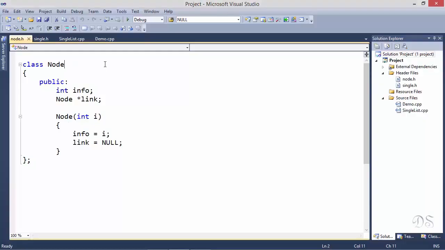This is the class node that represents a node of a single linked list. This data member info represents the actual data that has to be stored in the list. This data member link is a pointer and it will always point to the next node. In this constructor, info is initialized with this parameter value and link is initialized to null. So this was the header file node.h in which we have written this class node.